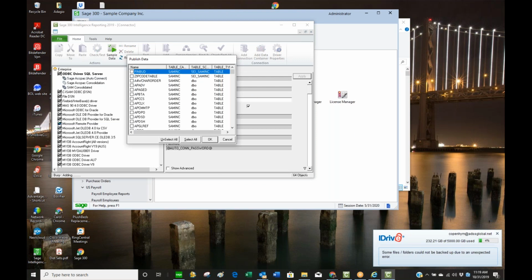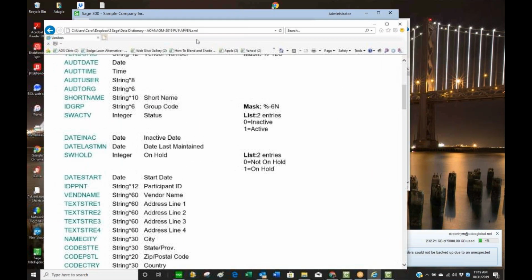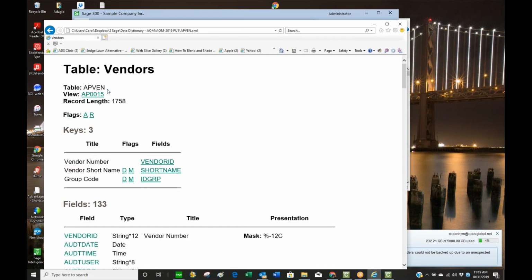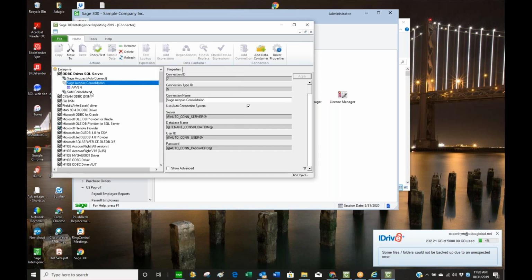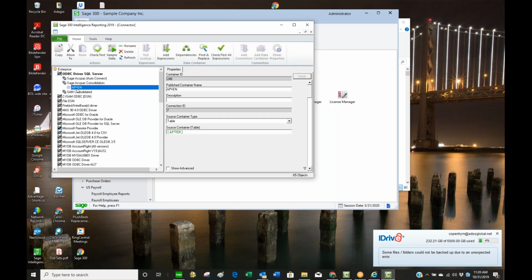So again, that's where this data dictionary comes into play. So you can see the table is AP Venn. You can also see in the title bar here that we're looking at the AP Venn. So I'm just going to scroll down through my AP tables, and they're alphabetical. So I'm just going to go on down to AP Venn. AP Venn, here it is, and I'm checking it, and I'm going to hit OK. All right, so now I've linked to the table.